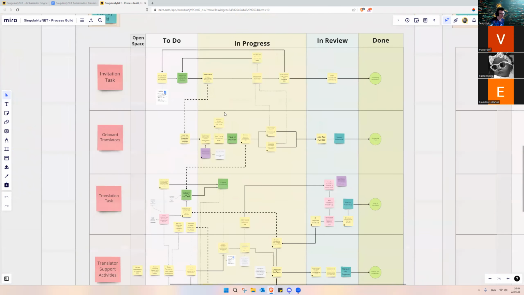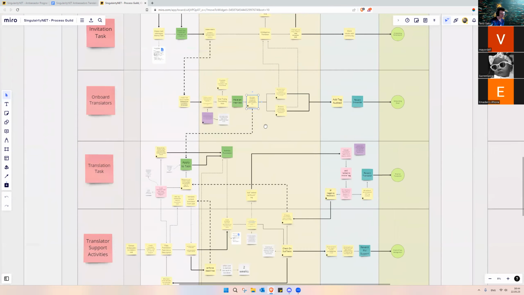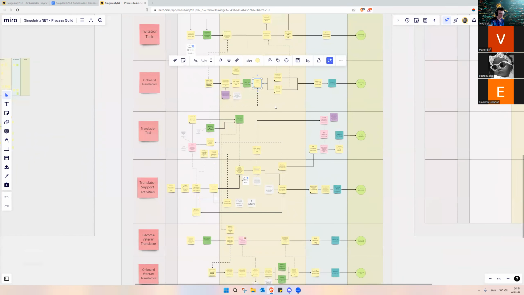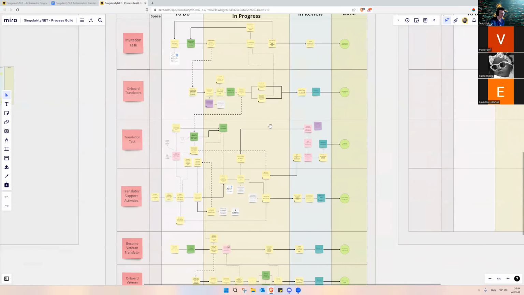Anyway, related to these sticky notes, the yellow ones are translator support tasks. So these are all the things translator support could actually be doing.